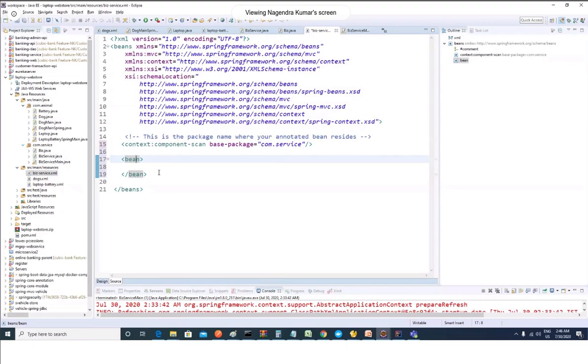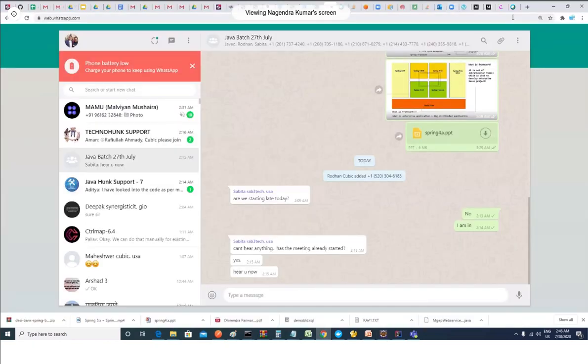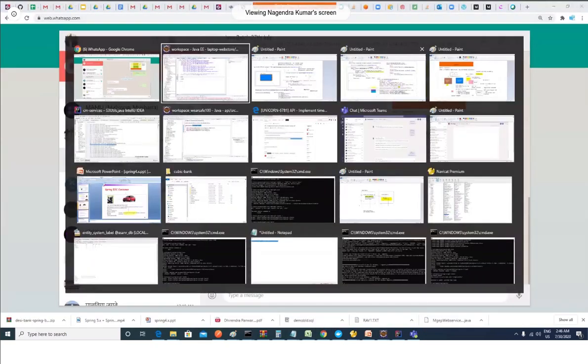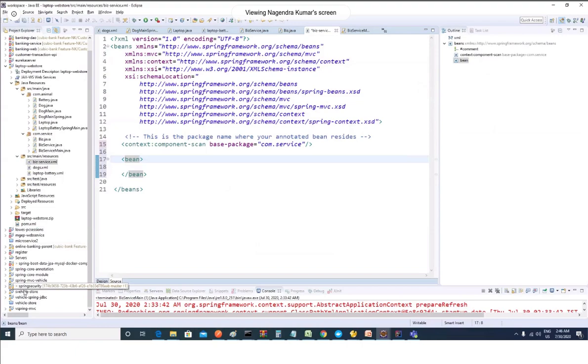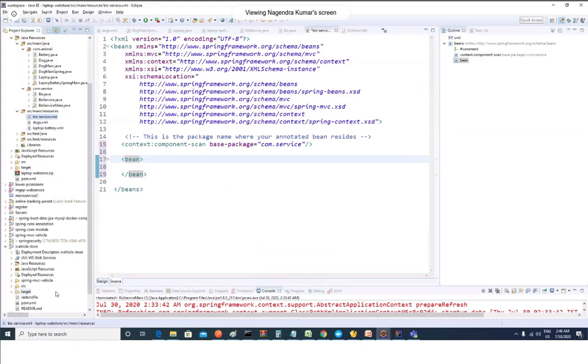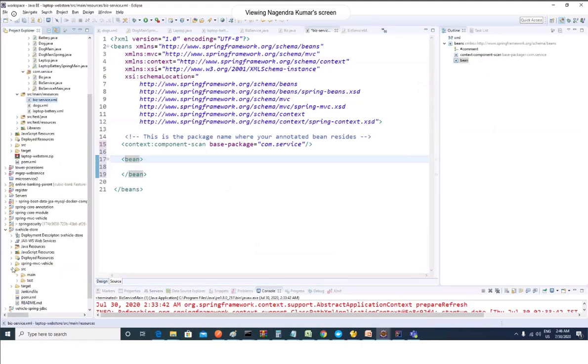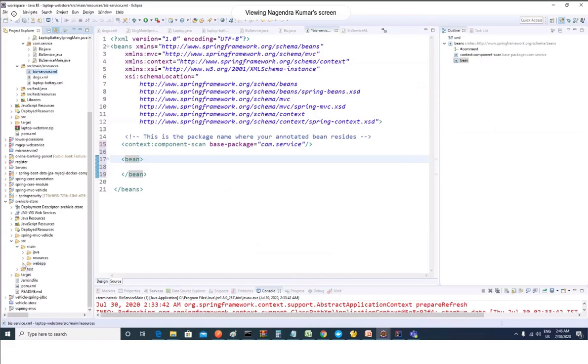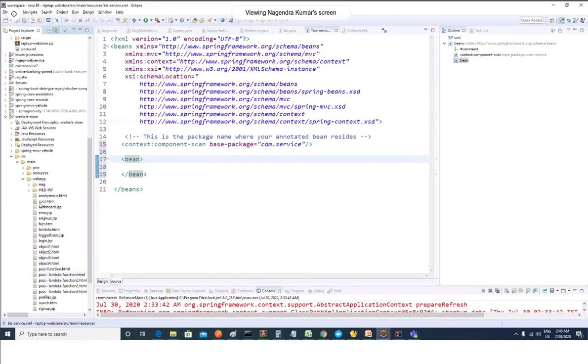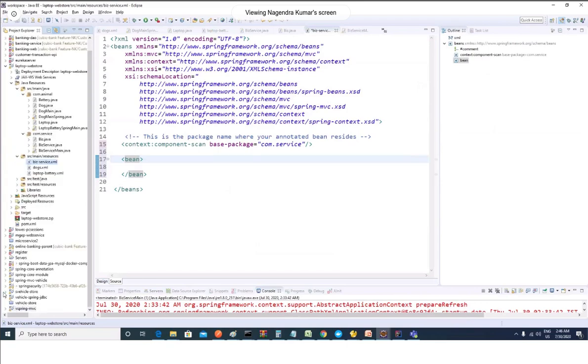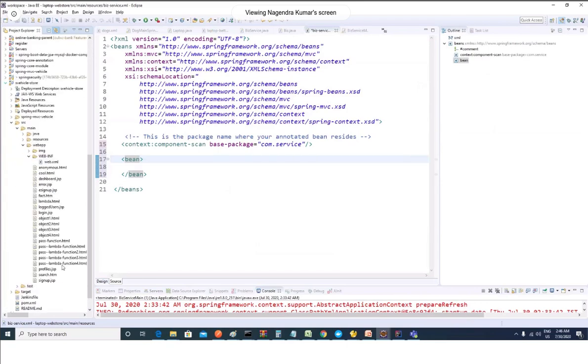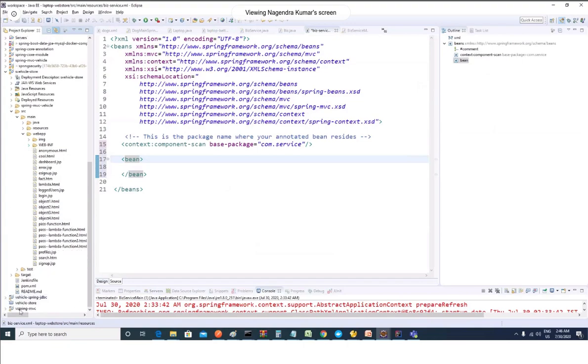So I'm going to create a bean. Let me show you some code. I want to create a bean, and that bean will create a connection to the database. Do you know database, JDBC programming? Yes, sir. We are experts in that.